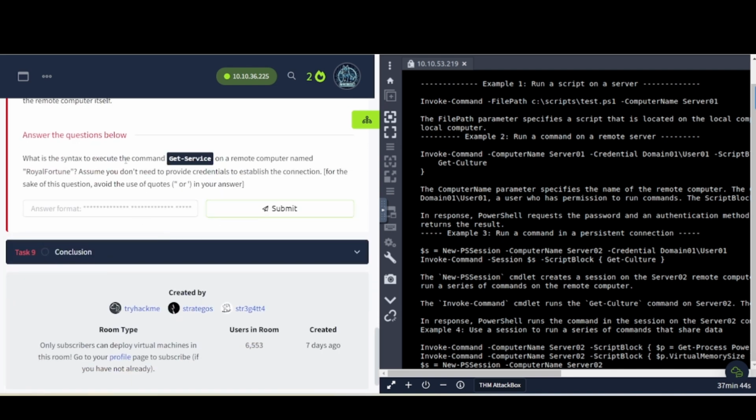What is the syntax to execute the command Get-Service on a remote computer named Royal Fortune? Assume you don't need to provide credentials to establish the connection. For the sake of this question, avoid the use of quotes for your answer. So go ahead and try to figure it out.